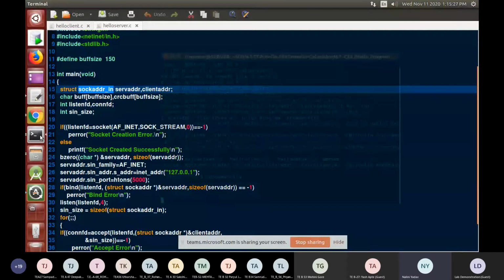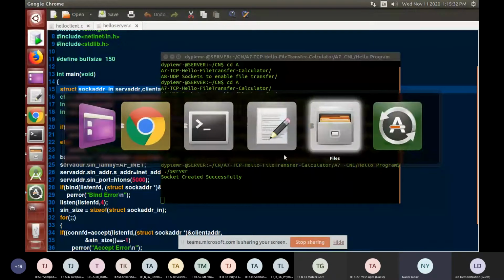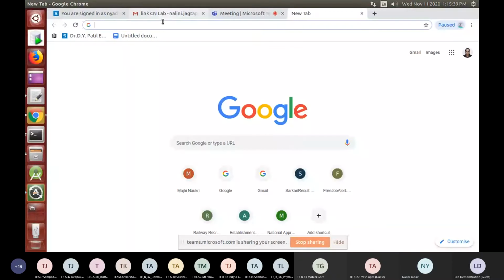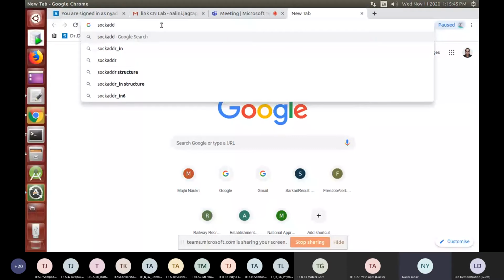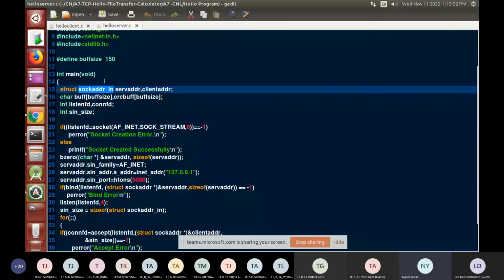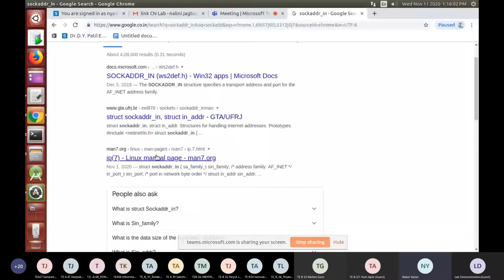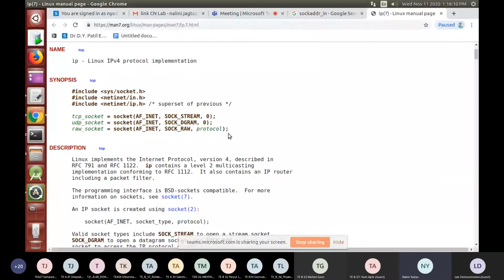Let's have a quick overview of what this sockaddr does. Yes, the sockaddr_in structure. I think you have seen that in our code also. What was that? sockaddr_in. Let's see what this sockaddr_in does. Why am I showing you? Because you must know what types of structures we are using and what they are all about.